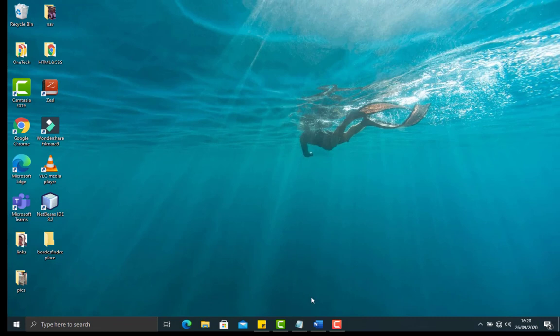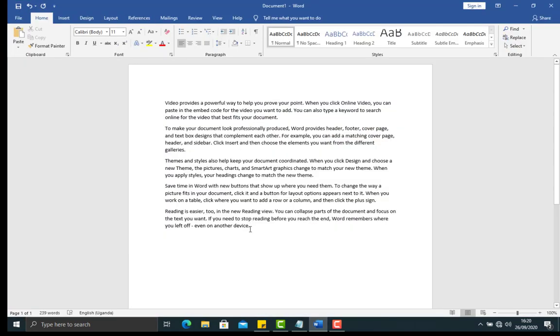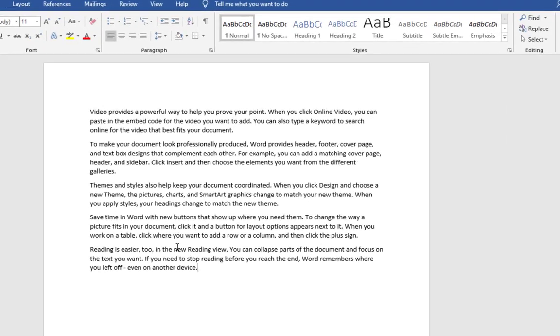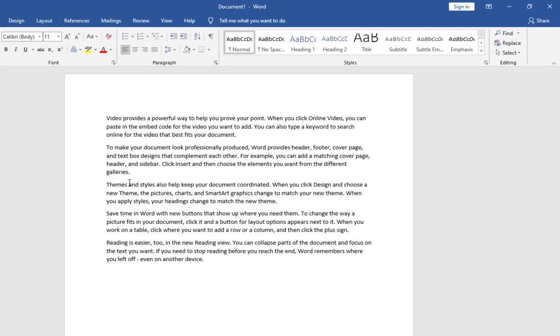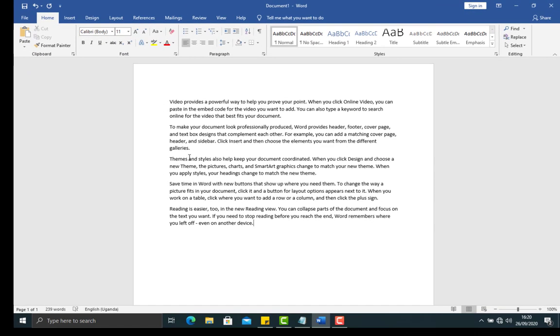Mine is already open. You can open yours, and then you will type this text. This is the text that we shall use for demonstration. This is where we are going to apply our borders. It is the same text that we shall also find some terms in and replace them with other words. So we shall first look at bordering, and that is under the borders tab. Click on borders.